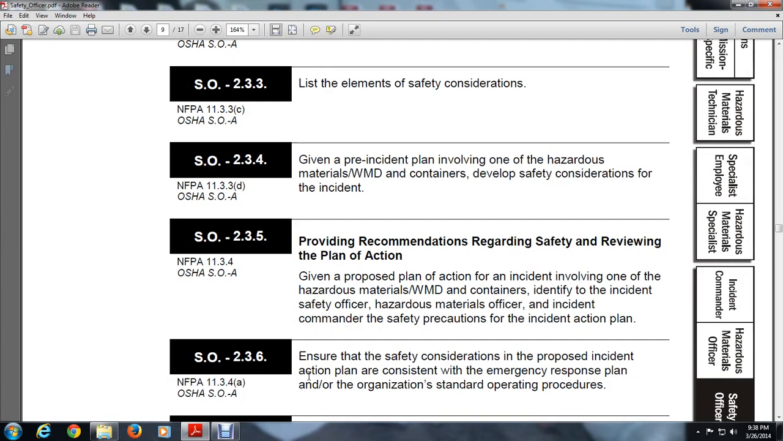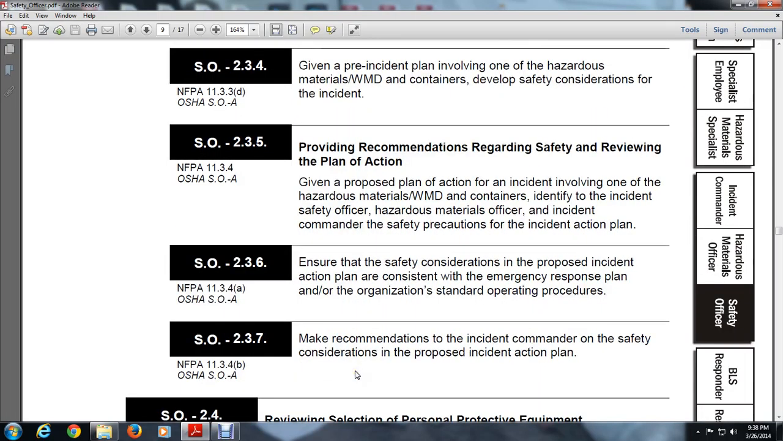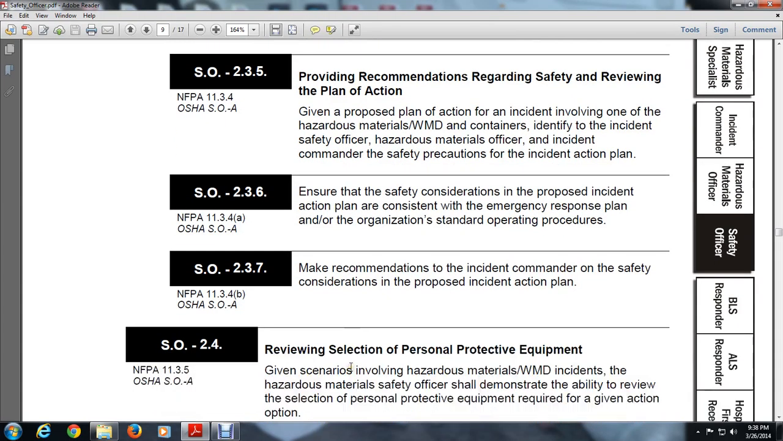SO236 ensure the safety considerations of the proposed incident action plan are consistent with the emergency response plan and or organization standard operating procedures, of the NFPA 11.3.4A OSHA 70A. SO237 make recommendations to the incident commander of the safety considerations of the proposed incident action plan. 11.3.4B OSHA 70A. SO24 reviewing selection of personal protective equipment given scenario involving hazardous material.